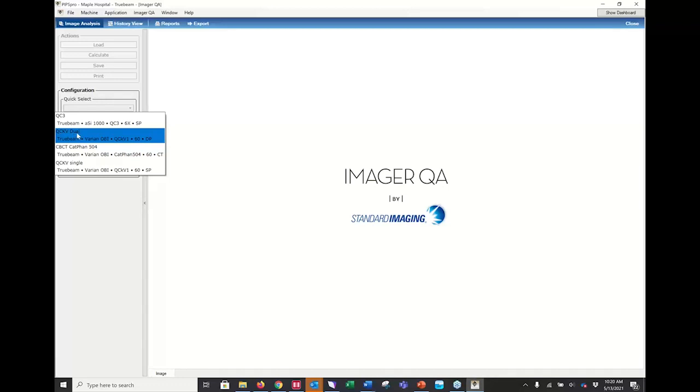And what I mean by dual, instead of using a flood field, you can also take two images of the same phantom, 10, 20, 30 seconds apart for doing your uniformity and your contrast to noise checks. But you can also do it with the flood field. So it gives you a little variety there. And then here's your cat fan test as well for your 504, in this case for the Varian. And then there's also the QC KV single, which is that flood field and only one single image of the phantom.